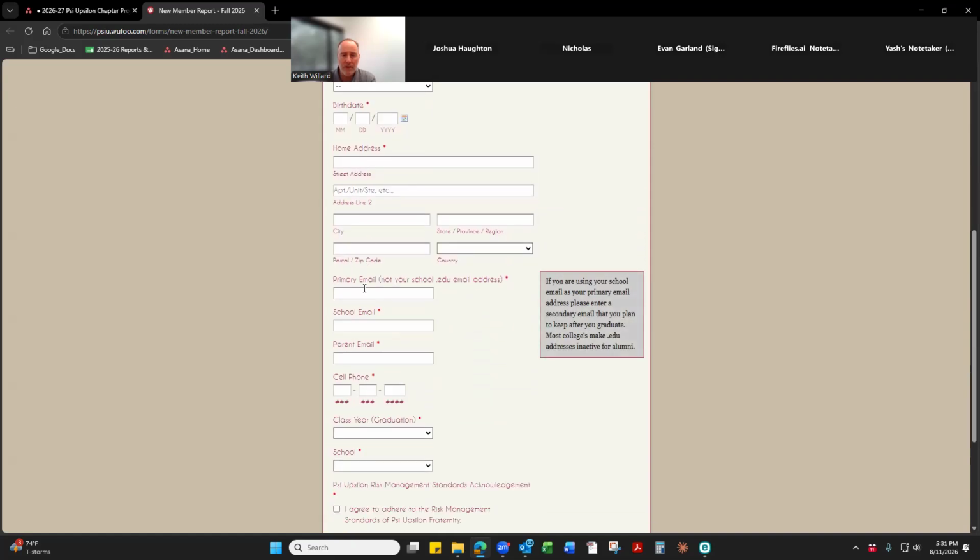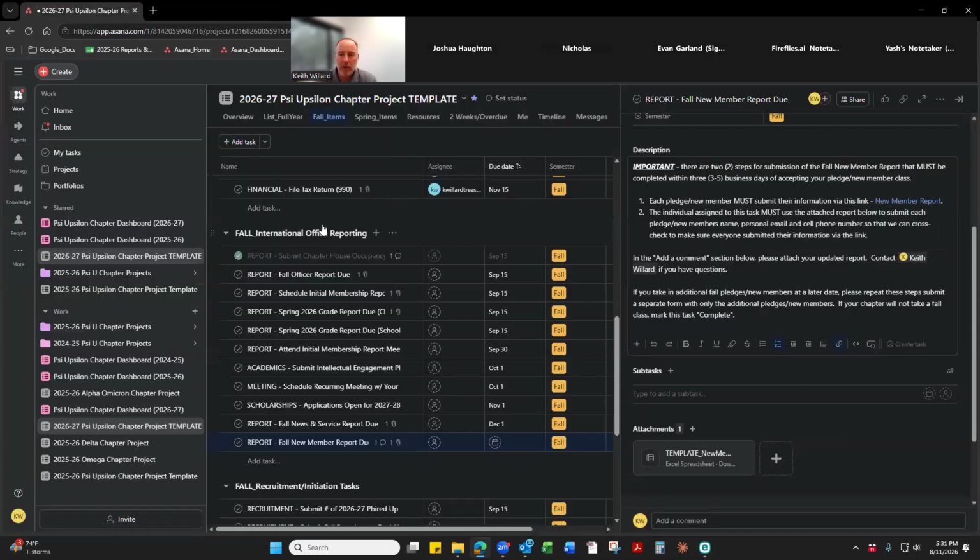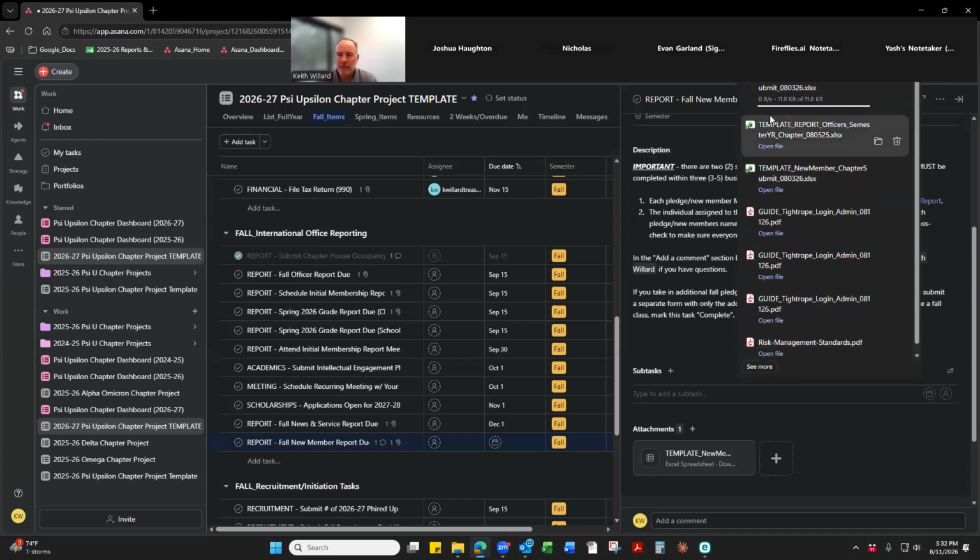And then we also need your primary email, which is going to be your Gmail, Yahoo, Hotmail, whatever it is, your school email, and then everyone needs to provide a parent email along with their cell phone, class year, school, and again, make sure you read and agree to those as well. And like I said, that should really improve the speed with which we can get your new member report submitted. We do need from whoever's assigned to this, they need to give us the basic information.